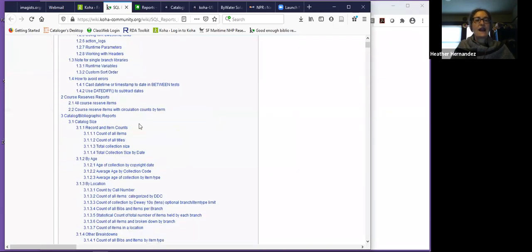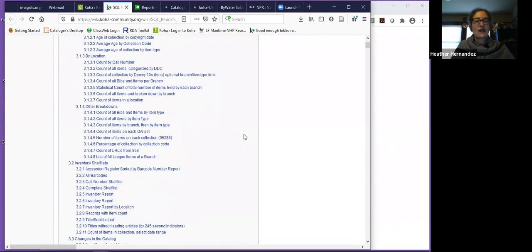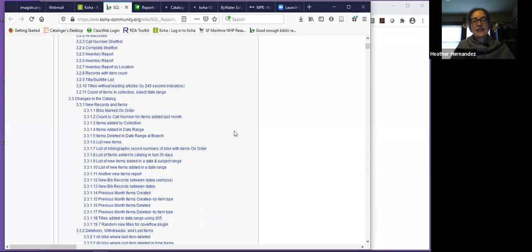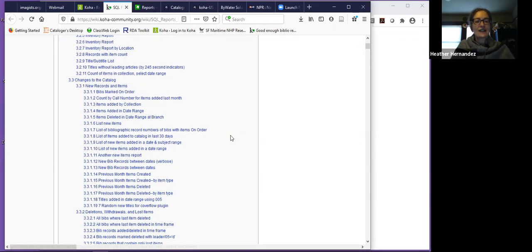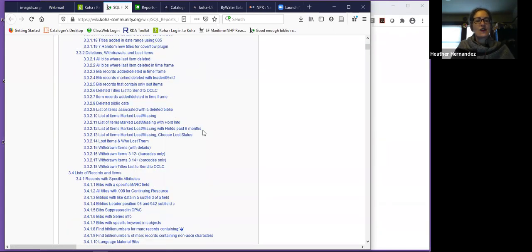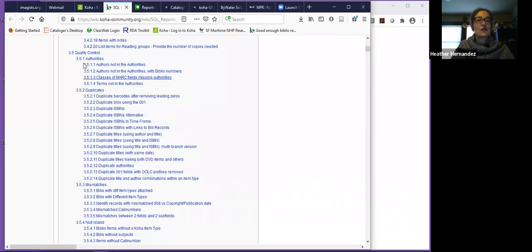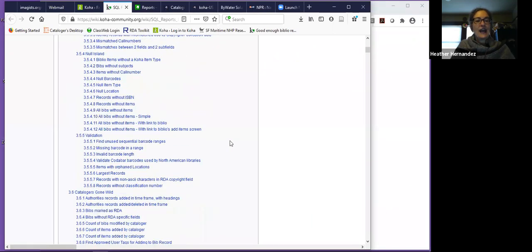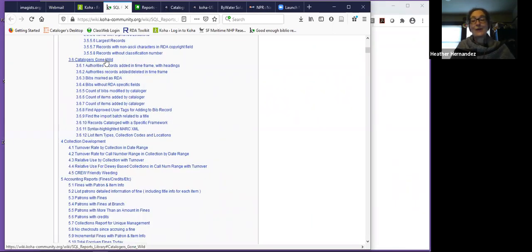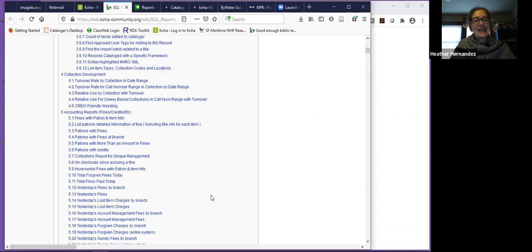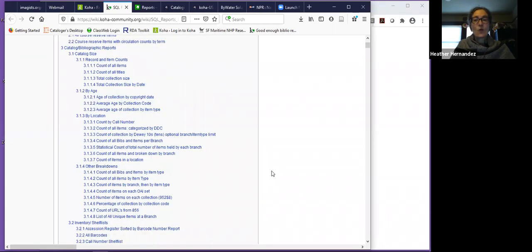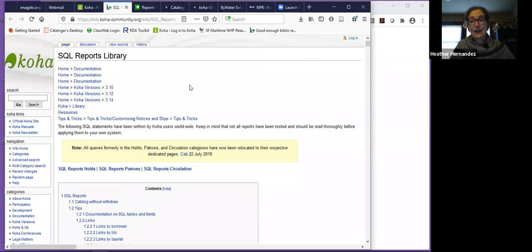various areas. And there is under section 3, catalog and bibliographic reports, but so much of this relates to cataloging, like changes to the catalog, deletions, withdrawals, lists of records and items, and quality control, and validation. Catalogers gone wild, one of my favorite topics. But then collection development, and on and on. It is a vast and wonderful resource that I highly encourage people to contribute to as well.